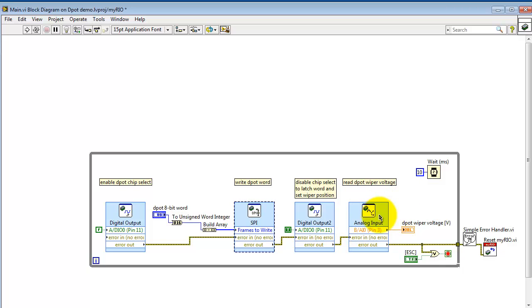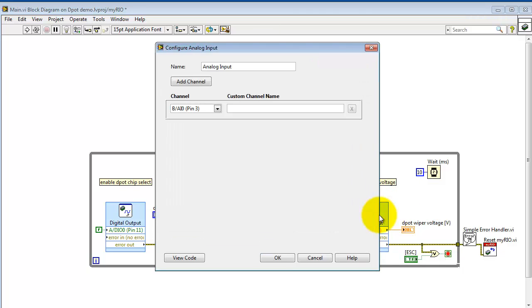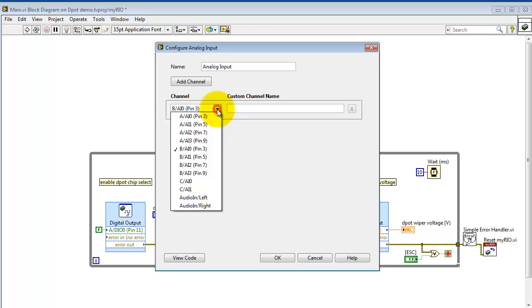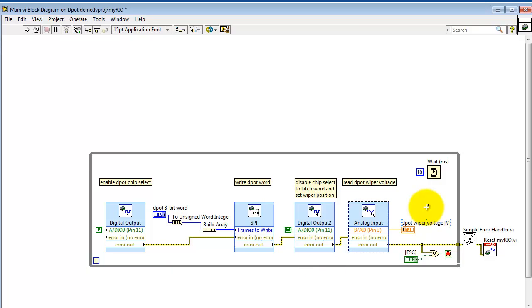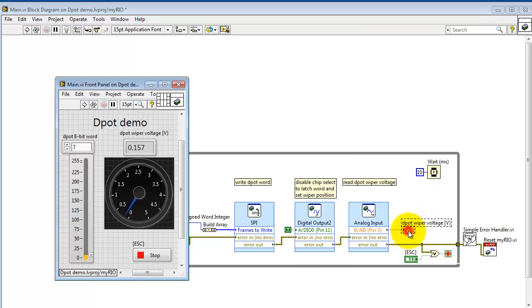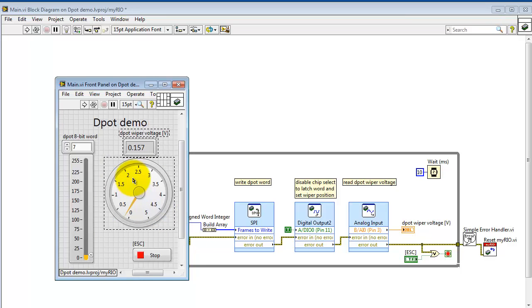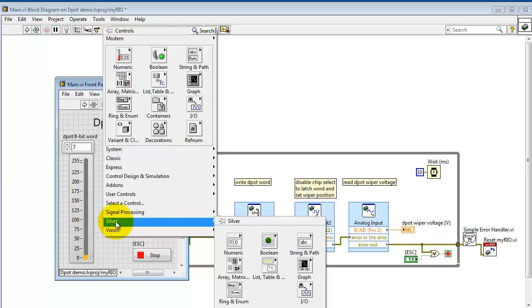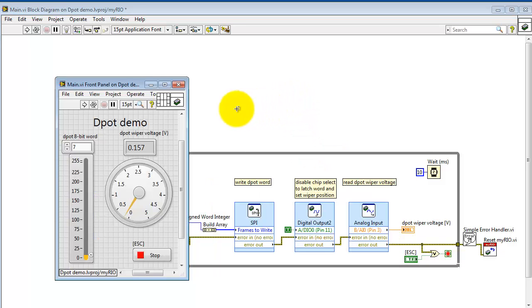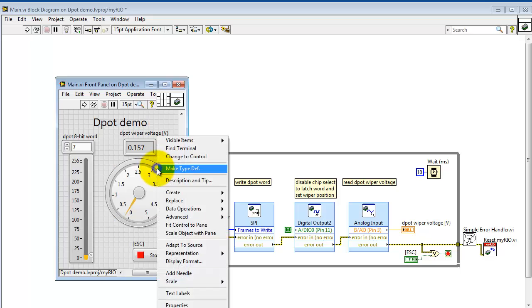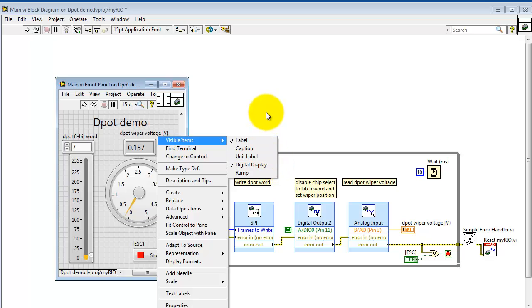Lastly, I am going to use the analog input express VI to read the wiper voltage on the Dpot potentiometer. Again, I'll point out you have a number of possible analog inputs there. Finally, that value that's read from the analog input is displayed back on the dial gauge here. This is a member of the silver front panel palette under numeric, and it's this gauge right here. I'll also mention that to get the numerical display to appear, you simply right-click on the gauge, say visible items, and make sure digital display is checked.